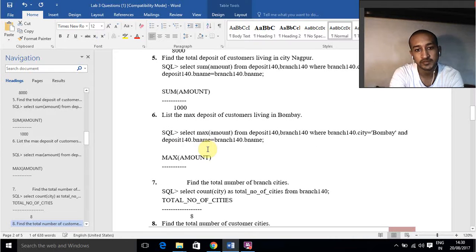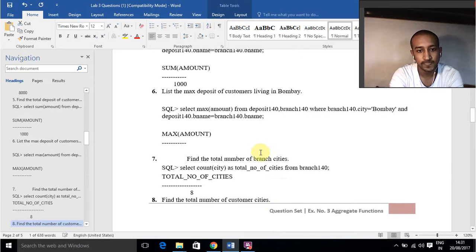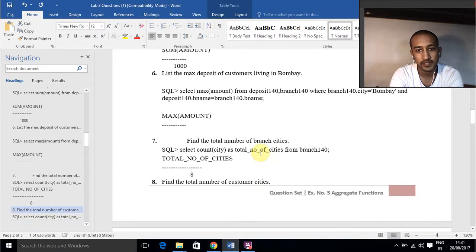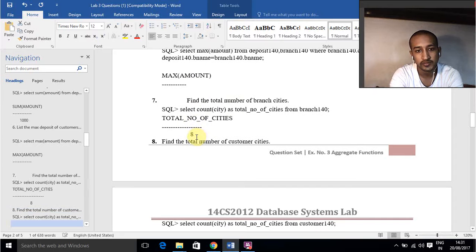The sixth problem is the maximum. So directly we can use max of amount, but in this also the same thing happened as before, that the Bombay city is in a different table and the deposit is in a different table. So again we have to refer to both. Here we have to take the city as Bombay and the branch name should match. So for the maximum, as no row is there, we are not getting any maximum amount.